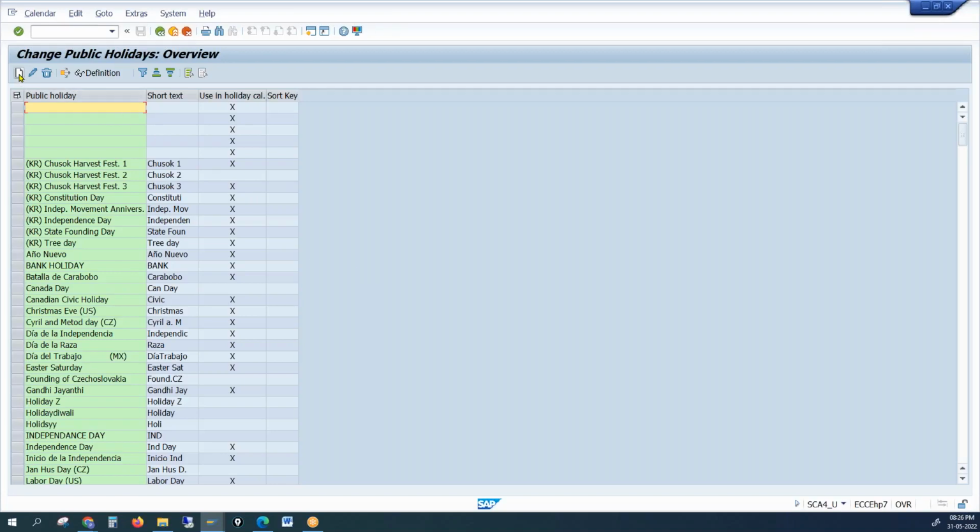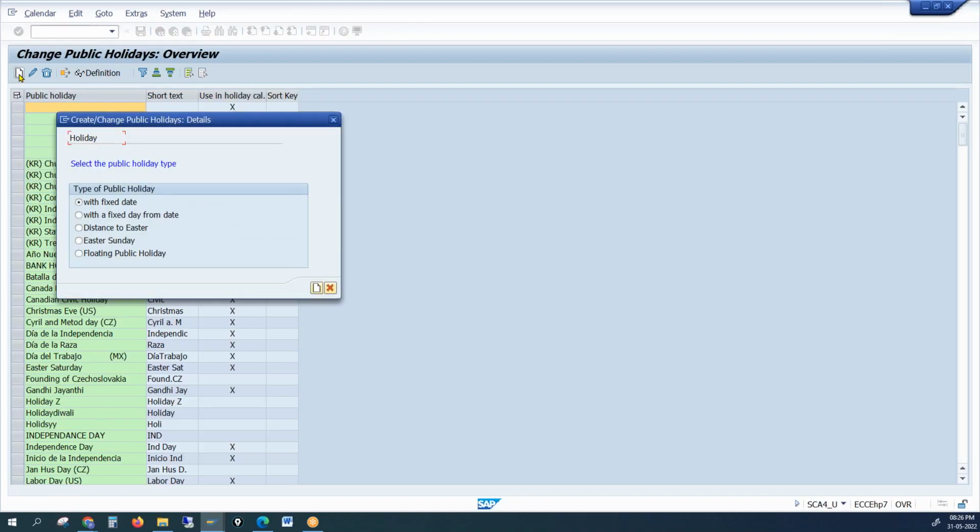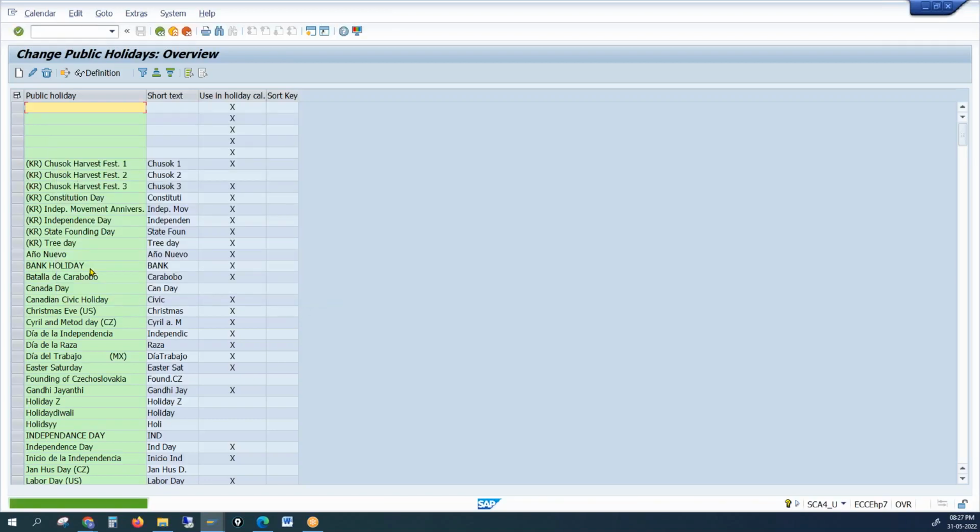So how do we create a new holiday? You can click on create and you can tell the system whether this holiday is a fixed holiday or a floating holiday. If it's Christmas, it's a fixed holiday every year, right? But you take Diwali or Ramadan, they're not fixed holidays, right? They vary. So you need to mention here whether it's a fixed holiday or a floating holiday, whether it comes next to the Easter. So that's how we build holidays first.